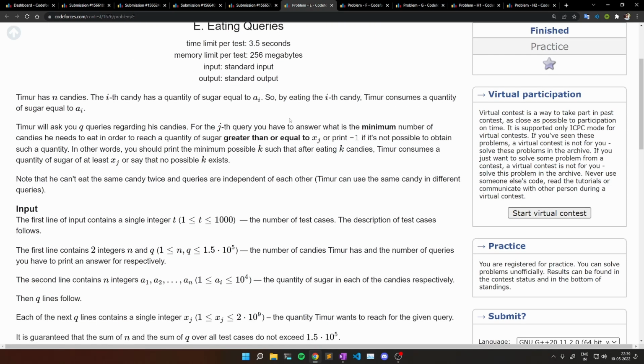In problem E it says that Timur has n candies. The ith candy has a quantity of sugar equal to ai. So by eating the ith candy, Timur consumes a quantity of sugar equal to ai. Timur will ask you q queries regarding his candies. For the jth query, you have to answer what is the minimum number of candies he needs to eat in order to reach a quantity of sugar greater than or equal to xj, or print -1 if it's not possible to obtain such a quantity.